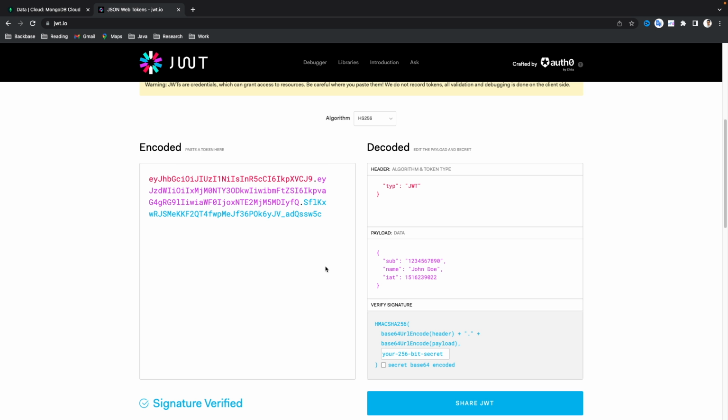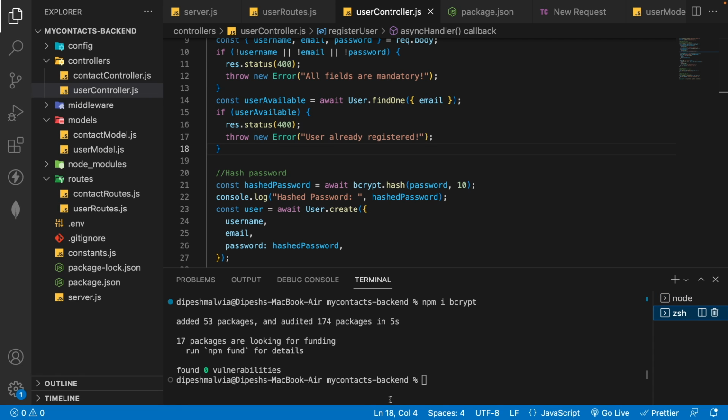Now let's go and add it in our application. So what I will do is let's go and first install the JSON web token.